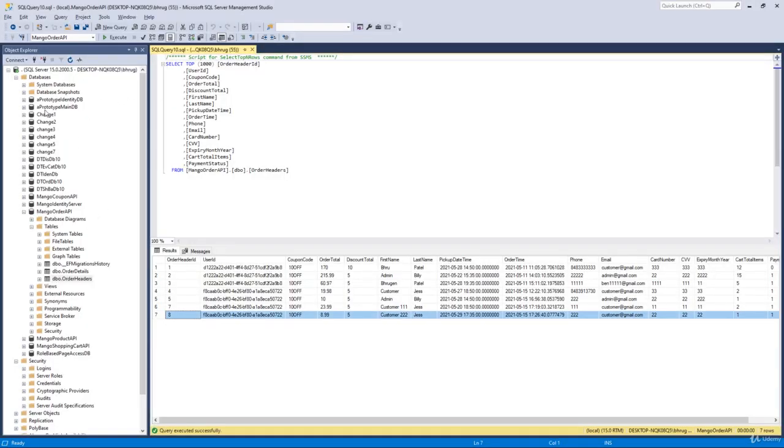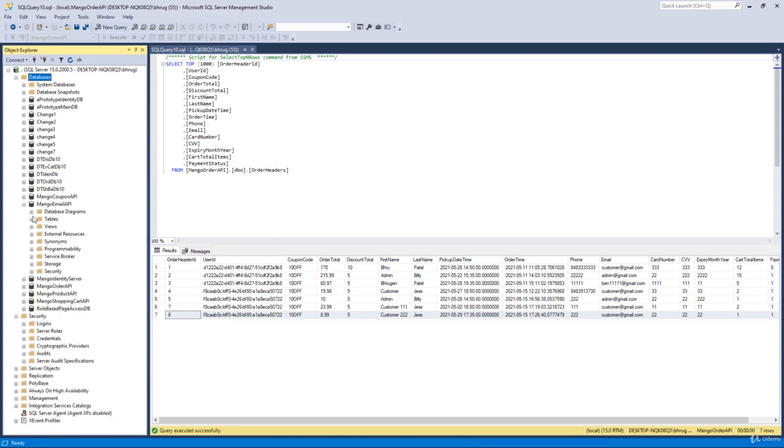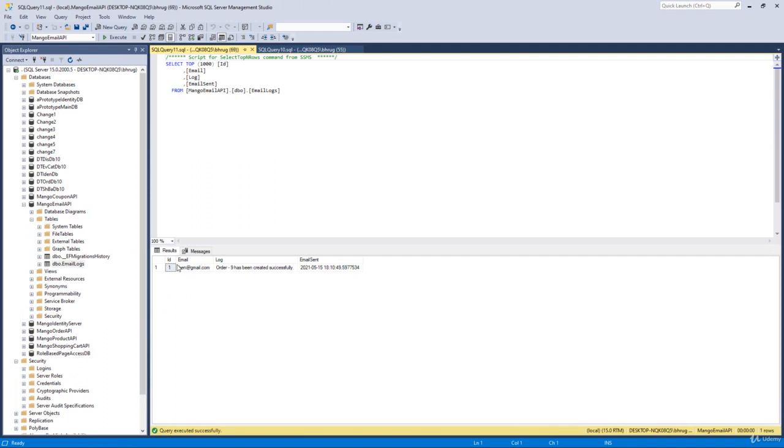Let's switch back, and we should have a new database here, which will be email API. And perfect. You can see we have our email logger. So now you have seen how we can have multiple subscribers in a single topic.